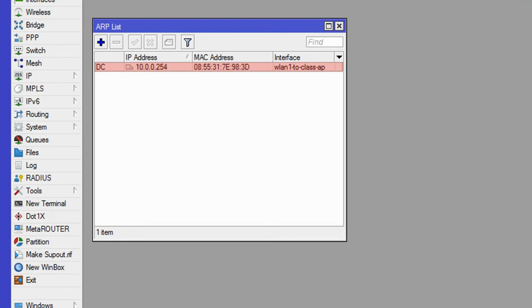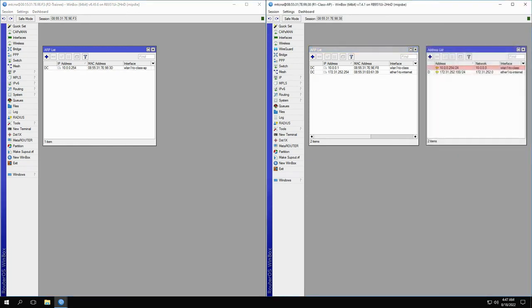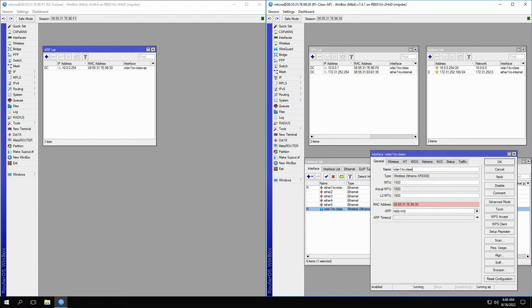The question here is how these records are created. If we refer to the addresses set on the class AP, you'll see that the address 10.0.0.254 is set on the WLAN1 to class interface. By referring to the interfaces window and opening this particular interface, you can see that it comes with a unique MAC address. The MAC address of this interface, as well as the IP address assigned to it, form the ARP record on the trainee router.